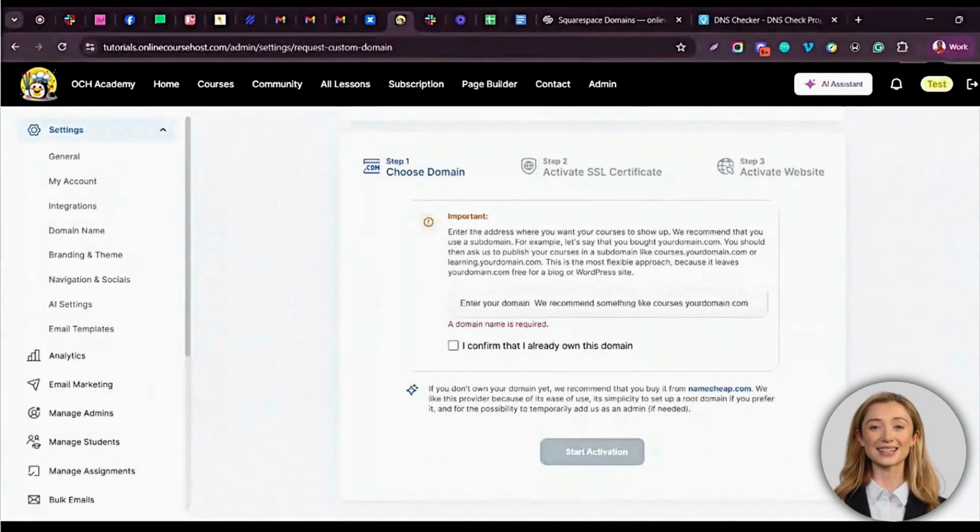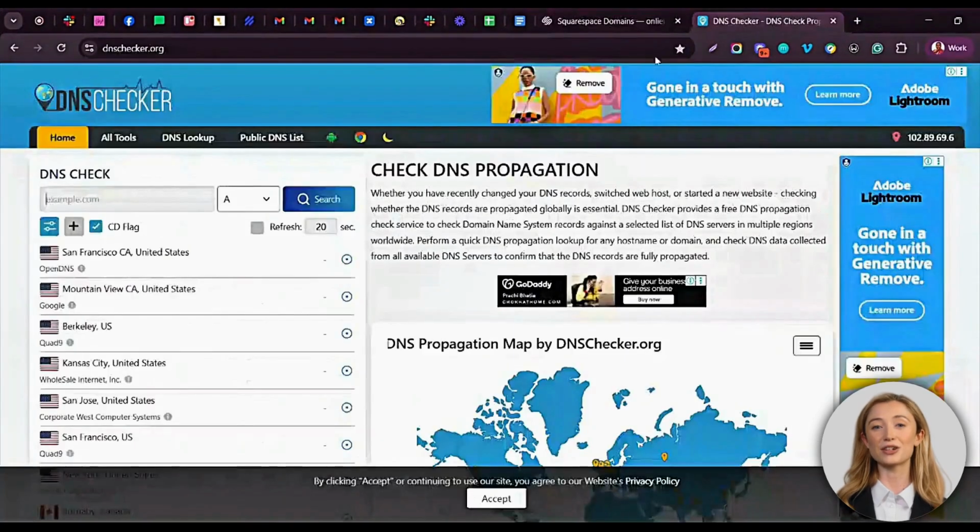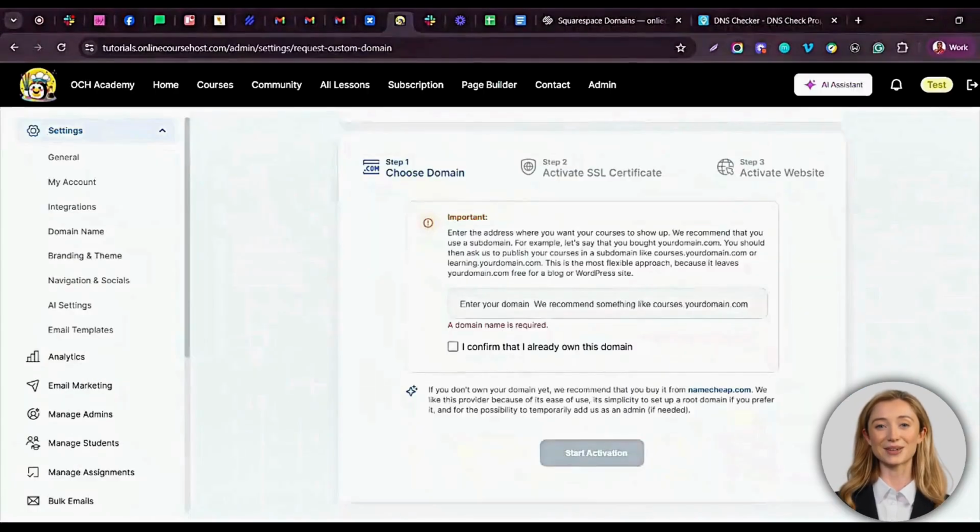But before you jump in, a couple of things. You've got to own the domain name already. You'll need 3 tabs open: your course site, your DNS provider, and dnschecker.org. That's where we'll check if your records are actually propagating. Got those? Cool. Let's do this.